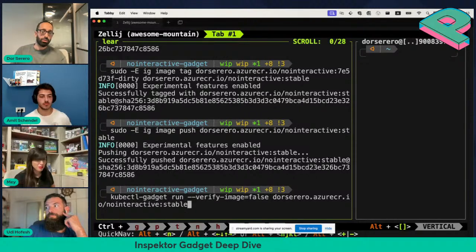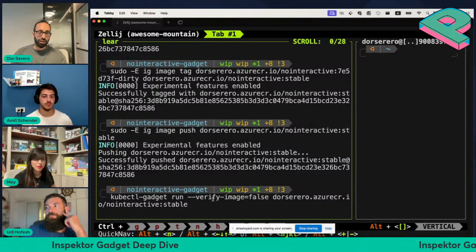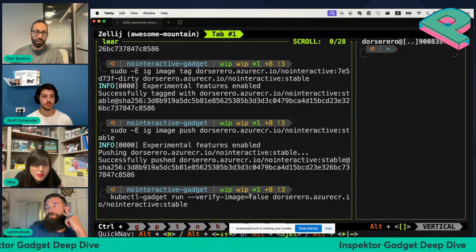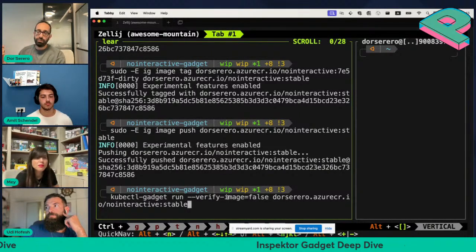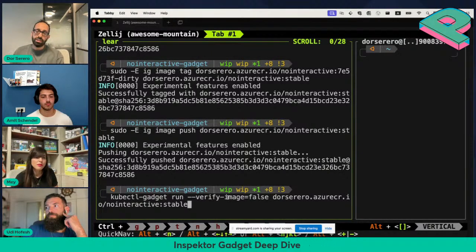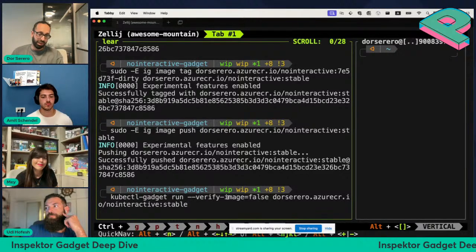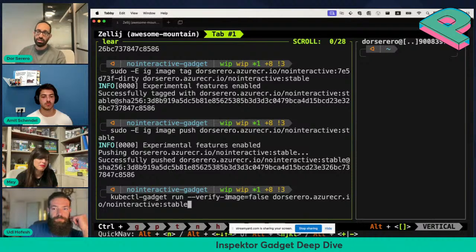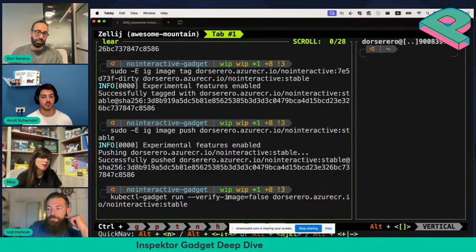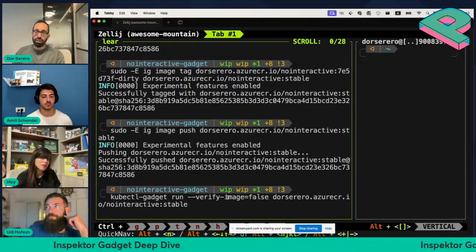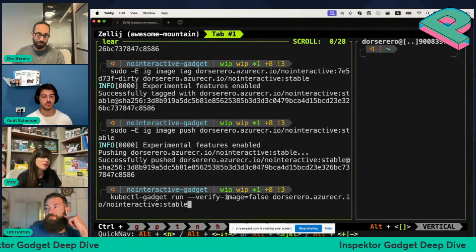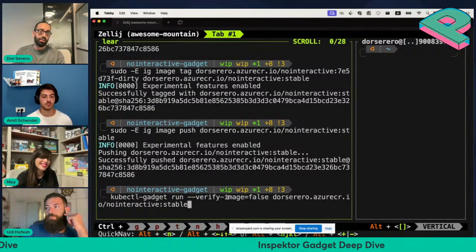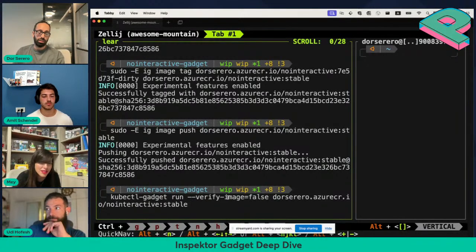Okay, so what you see over here, I passed the --verify-image=false flag, right? And that's because Inspektor Gadget by default verifies the image signature, and I did not sign my image. But the project does that because we want to make sure that the gadgets that we're running are actually signed and weren't tampered with. But since we're just doing a demo, we did not sign that. And let's start that gadget.